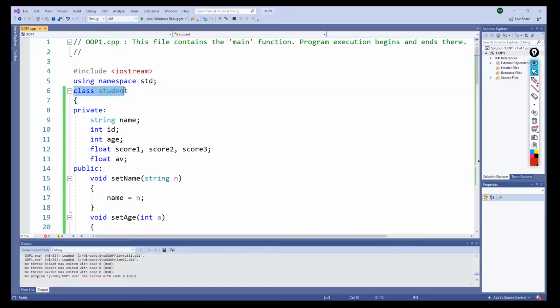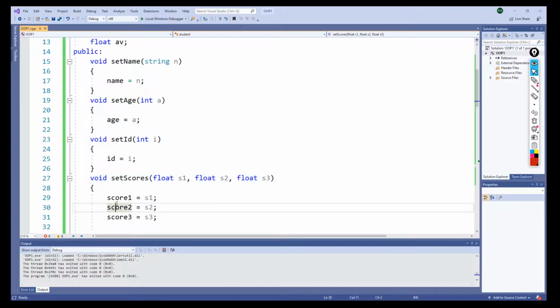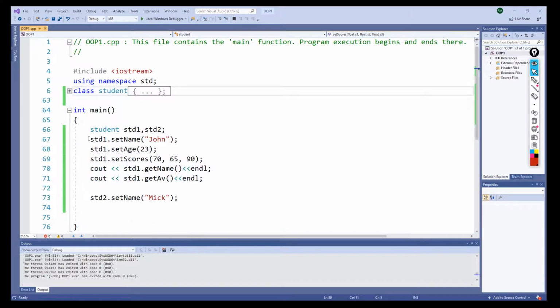Here we have a class named student and we have some private members and public members, as well as the main method where we created two objects, student1 and student2 of type student, and we set some values and printed some results. So you can go back and watch that video. We will keep working on that.